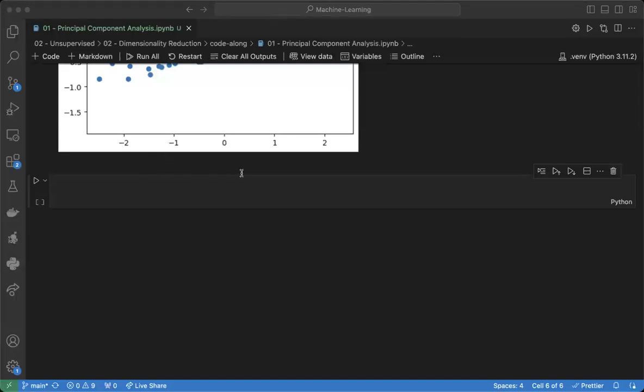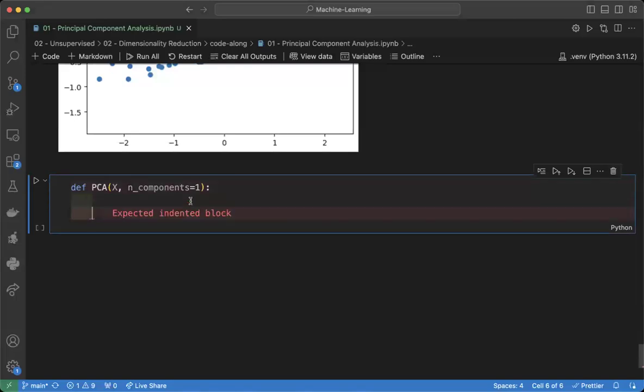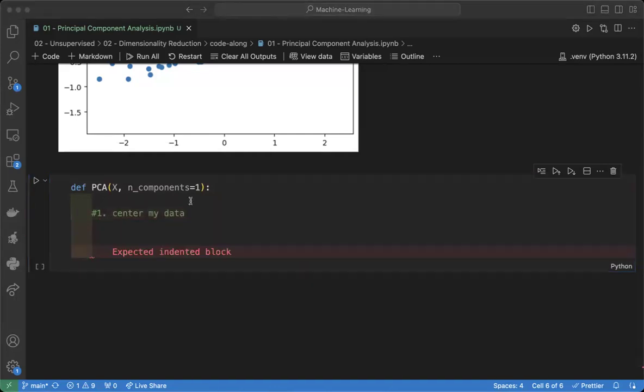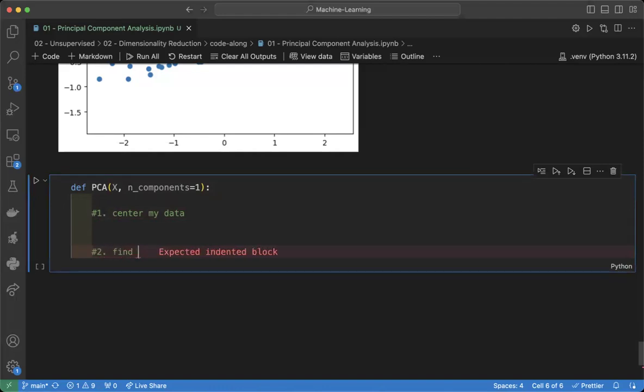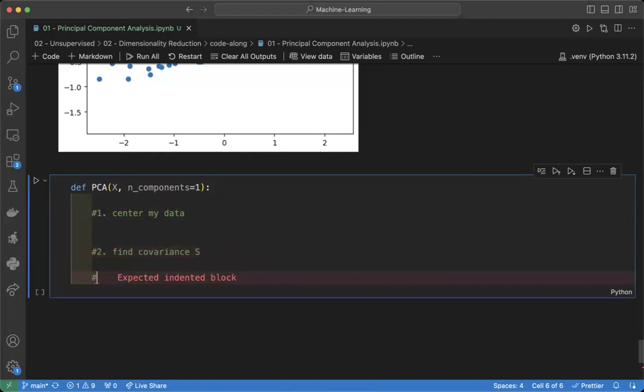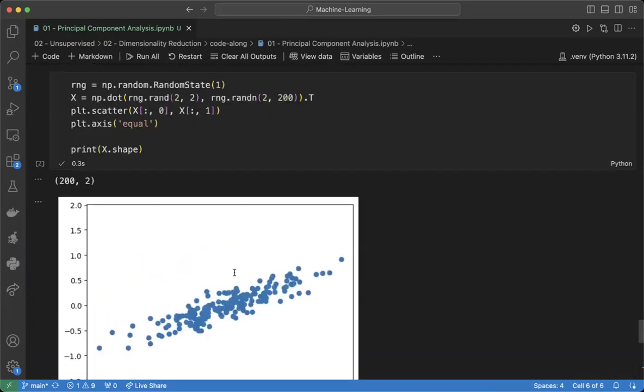I want to define my function called PCA. The first thing is I want to center my data. Number 2 is I want to find my covariance S. And number 3 is I want to find the eigenvectors and associated eigenvalues. The eigenvector is the B1, and the eigenvalue is basically the beta here.